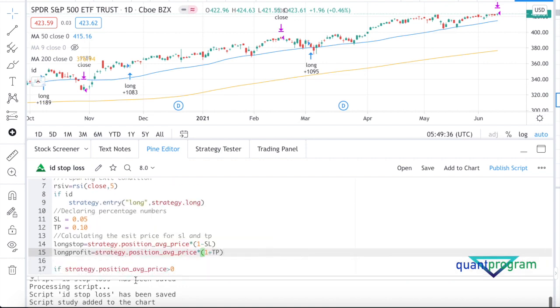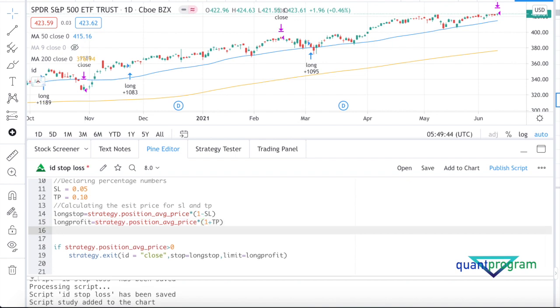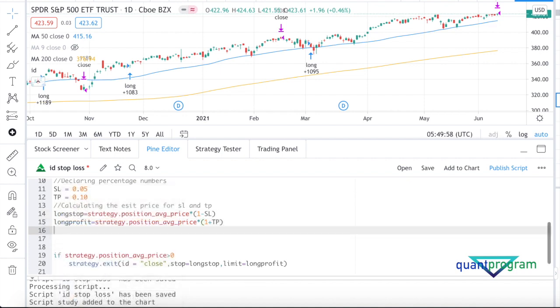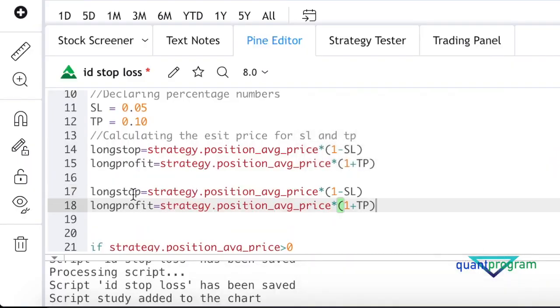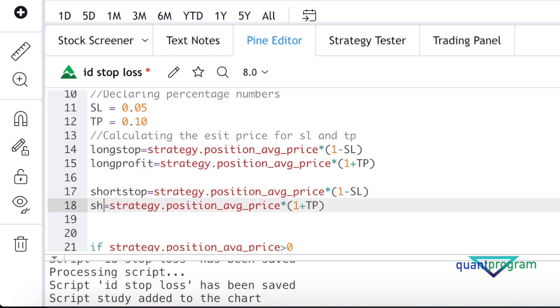So if you really want to do the short side as well, I'll just run you through it so you guys can get a small idea. It's almost the exact same thing, except that for the short side this is going to change because we are in a negative position. So let me copy this whole thing and paste it so you get an idea. So I'm going to just change the name to short stop and short profit.